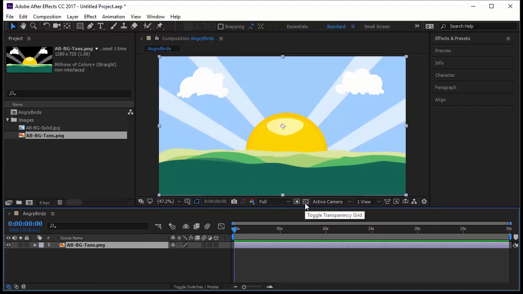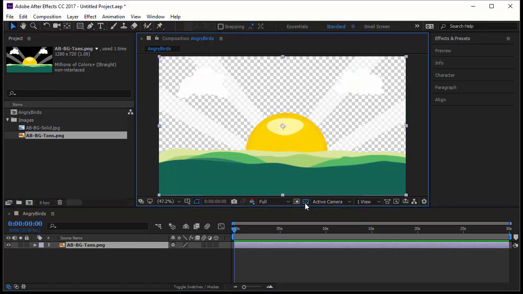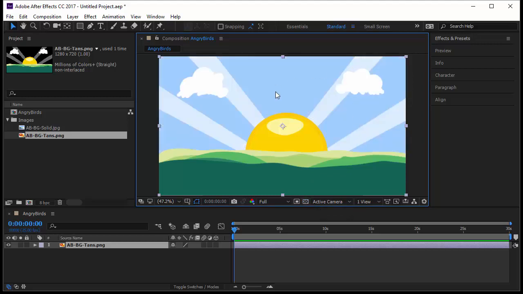Well, there is here toggle transparency grid. I can put it on like it is now, or off. When I put it off or on, depending on how you want to see it, I can see the small squares, gray and white. It means the area here is transparent. I can put it on and it will show me the background of the composition.